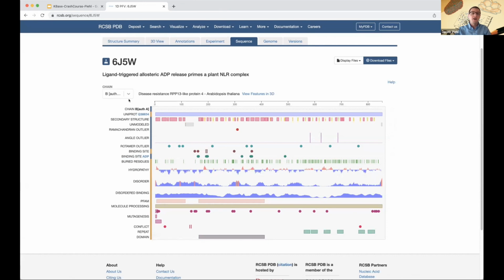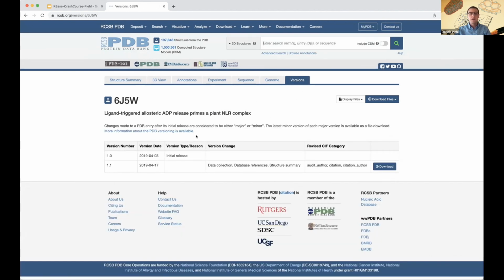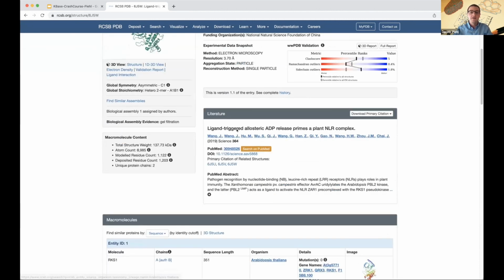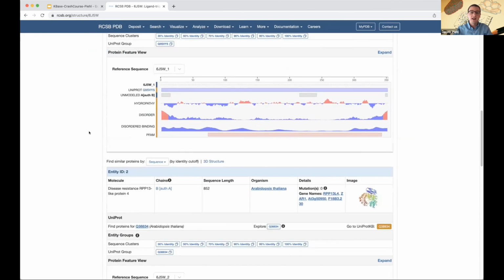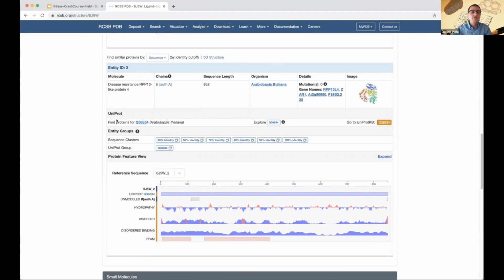This is the NLR. Just to complete this story, when you go to the genome tab, we have genomic information about the entry. And we also provide version information about the entry. So like when any changes are made. So now that we know that the corresponding entry or entity is the second entity of this structure, that is the one that's bound to ADP, we can scroll down here and we can see that we're provided some options to link out to UniProt searches.